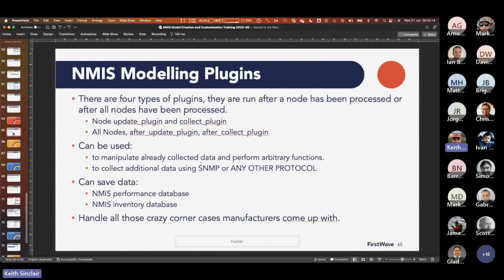And you have 4 types of plugins. They can all exist in the same thing, but there are 4 ways that a plugin will run. The plugin will run after an update. So when you run a node update, the plugin will run after the node update, when all the other things have been done. Or you can run one after a collect, or you can do it after all nodes do an update or a collect. Most plugins are probably your update plugins, and then you just get the data in the right place for NMIS to do its job. And then, we do have collect plugins for various things for people solving various problems. So you can use it to manipulate already collected data.